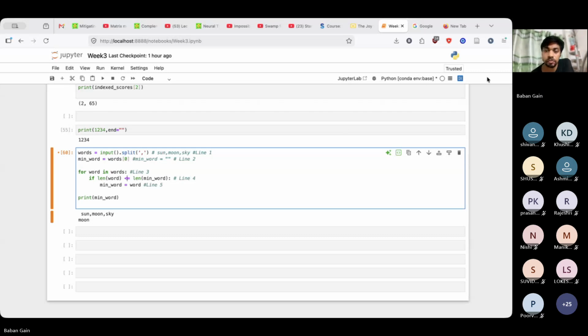Anything else? Yeah, other options: removing the equal to sign here. So basically what was happening earlier was that suppose initially sun was the minimum word and it came to sky. Since this is less than or equal to min word, the min word now becomes sky. So the new value is replacing the earlier value. So this is not correct.